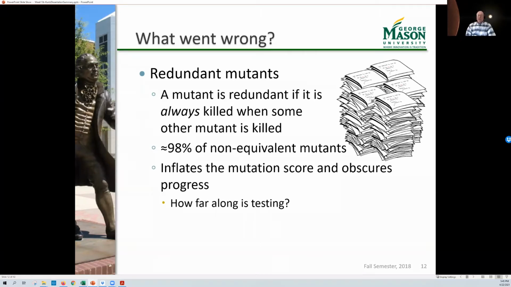And so this redundancy inflates your mutation score, right? Alice was thrown off by, I wrote one test, I'm at 45%, yay, this is great. She was actually not at 45% of her work, right? She had barely scratched the surface of her work. So this inflation gave her a misperception about how far along she was in her testing.